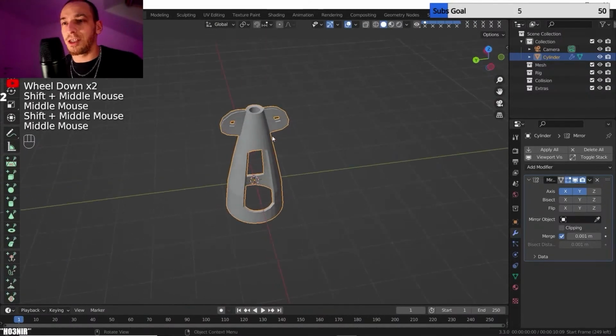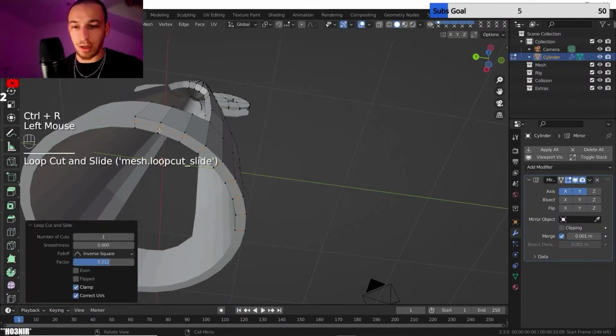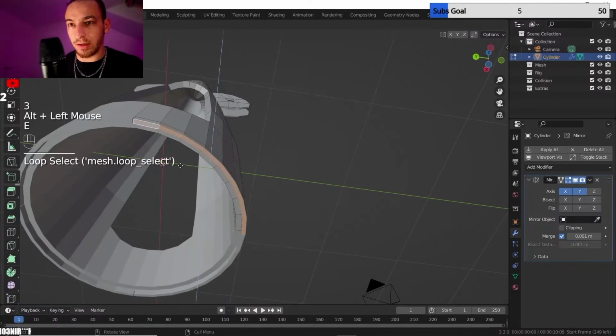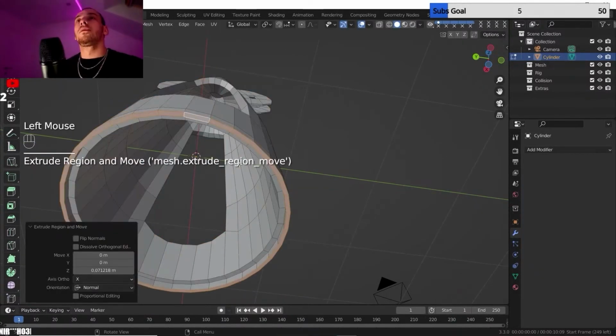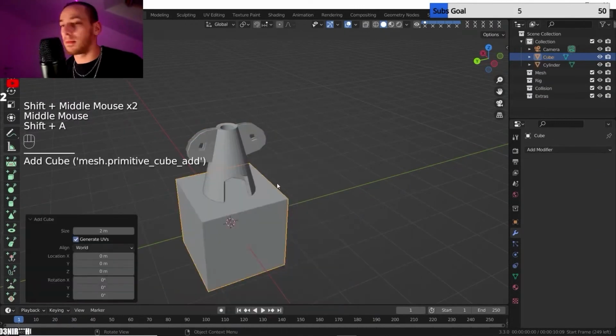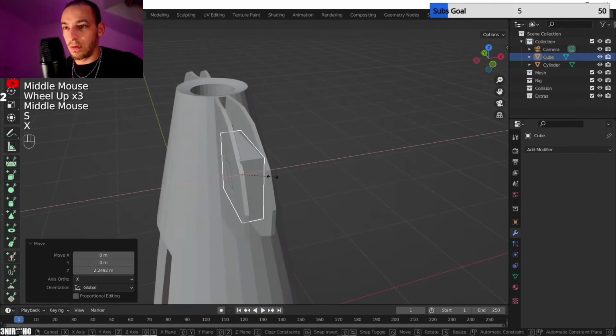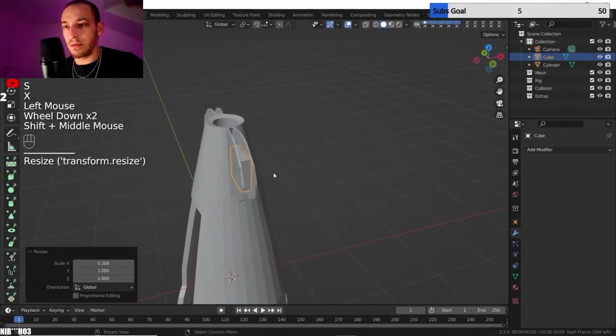I'm gonna change it back to the median point. Control R, I'm adding an edge loop here. I will extrude one more time. Much better. Okay, like that. Now let's get the hand. I'm gonna bring a cube, GZ, just like that. Scale it a little bit on x-axis, just like that.